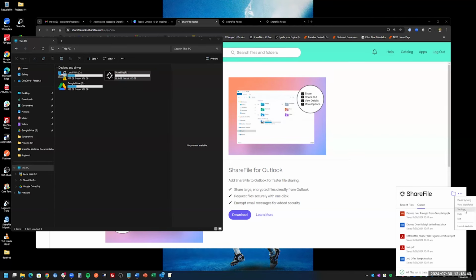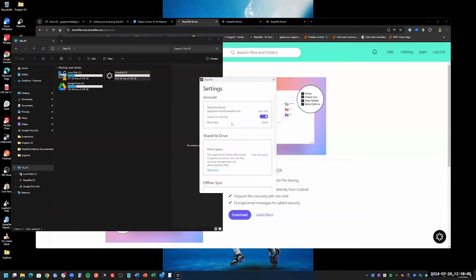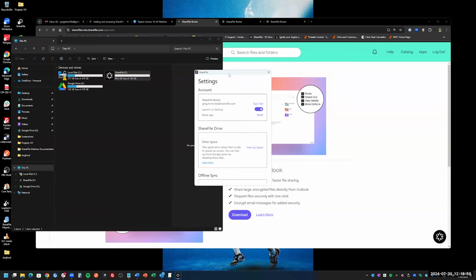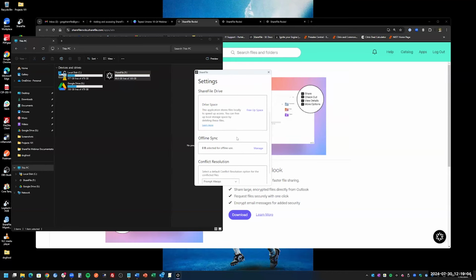From the three dots here, we can go into the settings. So this is going to be some basic settings where you can manage your account that you're connected to. You can only have one account. I know that's been a question before. If you had a different profile on the machine, you could do a separate account, but for this profile, you can only have one account logged in. If you're doing a lot of downloads and your disk is getting full, you can free up space by clearing some of those locally stored files.